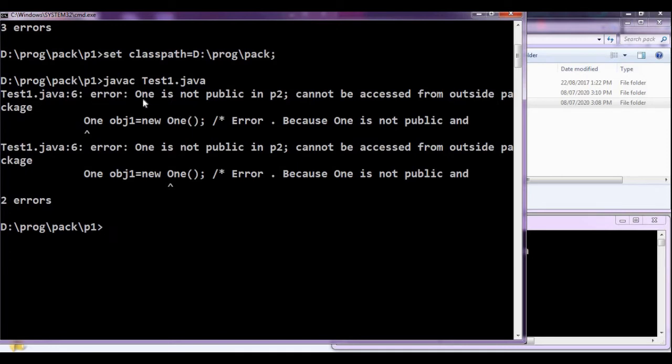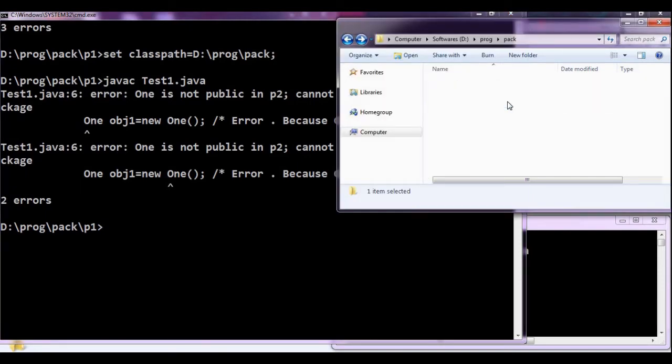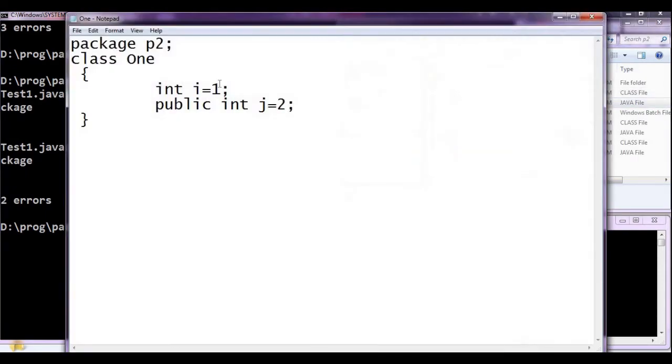But now here we have an error: class1 is not public in P2, cannot be accessed outside the package. In P2, what is the coding we have done in class 1? Here this is not public. If the class is not public, then it cannot be used from outside that package or folder. That's basically the default access specifier. Here we are using a default access specifier for the class, so it cannot be used outside that folder or package. That's why we are getting errors.